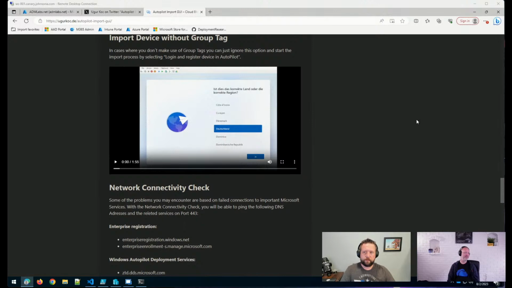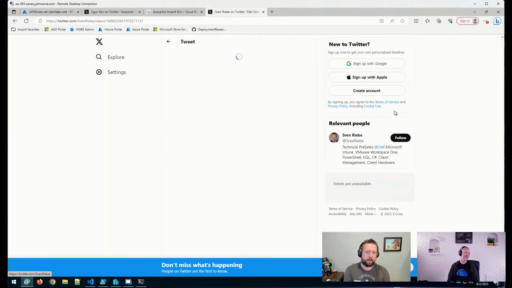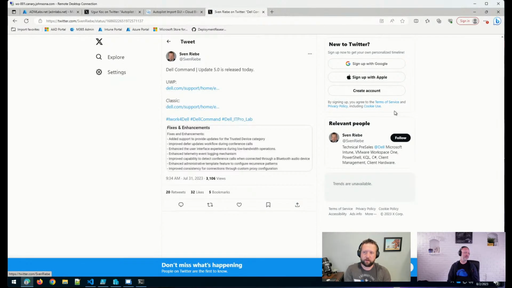For our Dell admins out there, Dell Command Update version 5 was released earlier this week. So there are a couple of links here for the UWP app and the Classic app for that. Good stuff there.